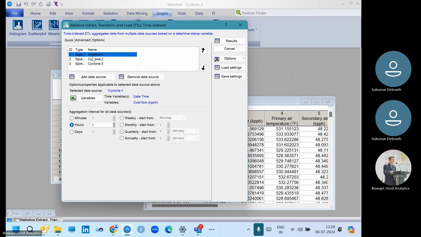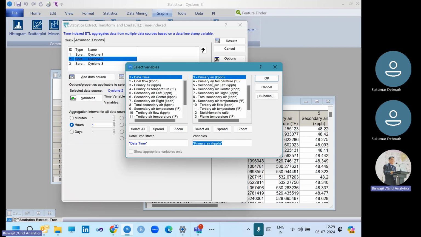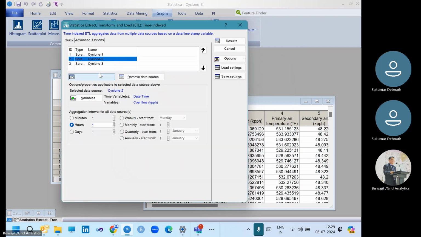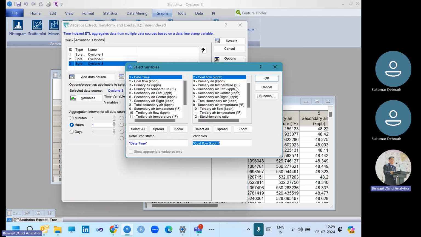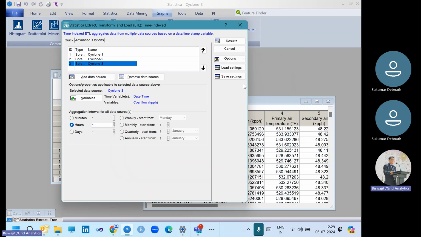Okay. And here also I choose the variable cold flow. Cyclone 3 also, I choose the variables date and cold flow. Here I have the option whether I want to convert to hours. No, hours is not going to work out because the data will also be more. I convert into days, right?